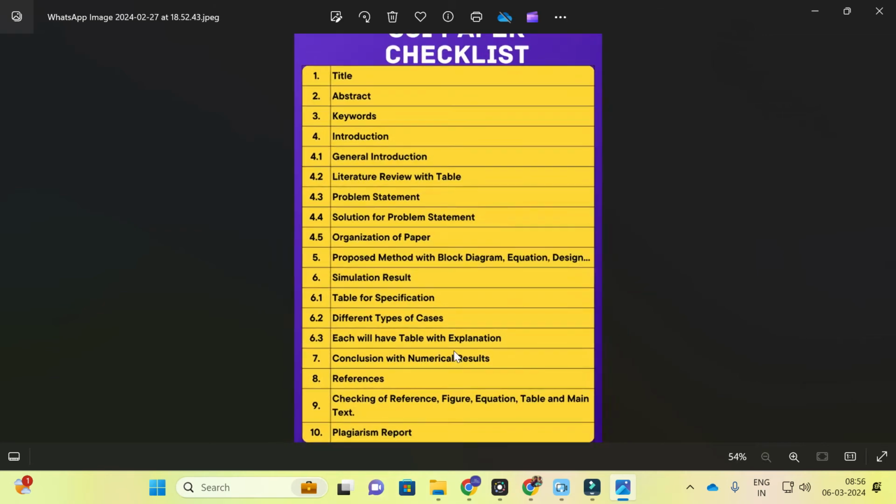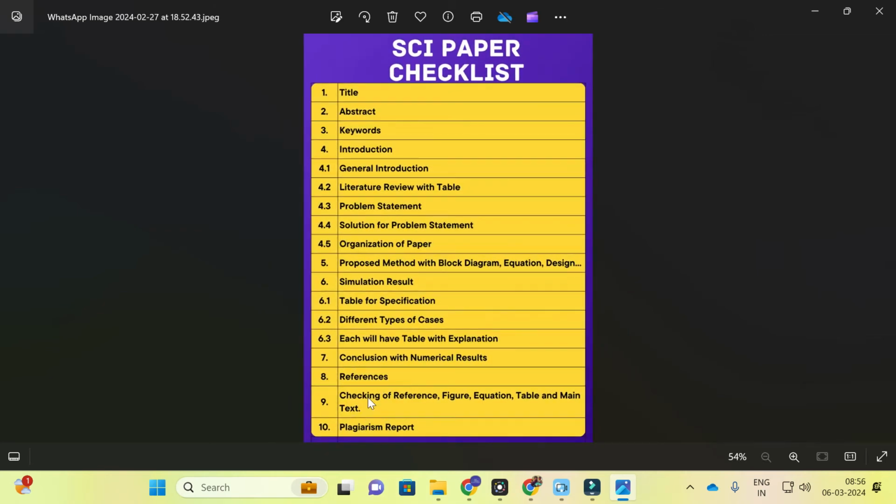So next one is references. You can give references in whatever format the journal needs. Next one, checking of references, figures, equations, tables and main text. So you can check the references, figures, equations, tables and main text. Next one, you can take a plagiarism report. These are the important checklist items you must follow while writing an SCI indexed paper.